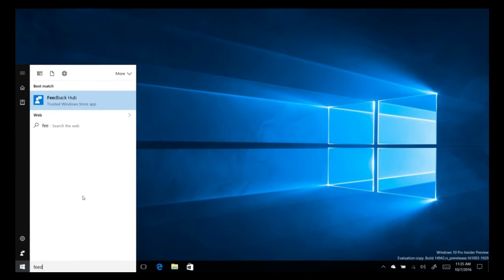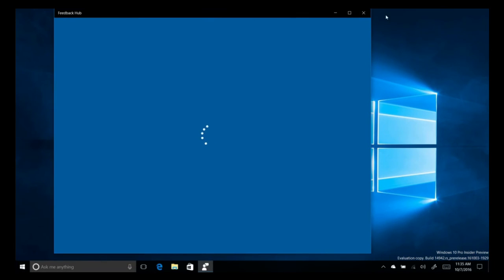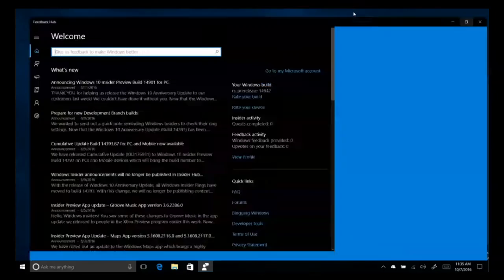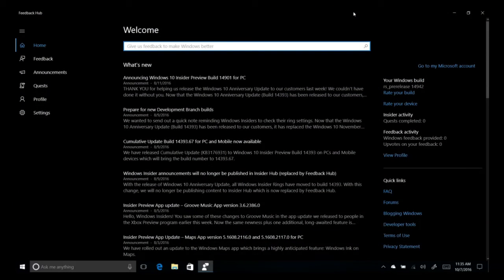Now, the Feedback app also received this treatment. So if we go into here, you'll see it is supporting a dark mode now, which looks very nice. If you are part of the dark side, you will be enjoying all of these changes.